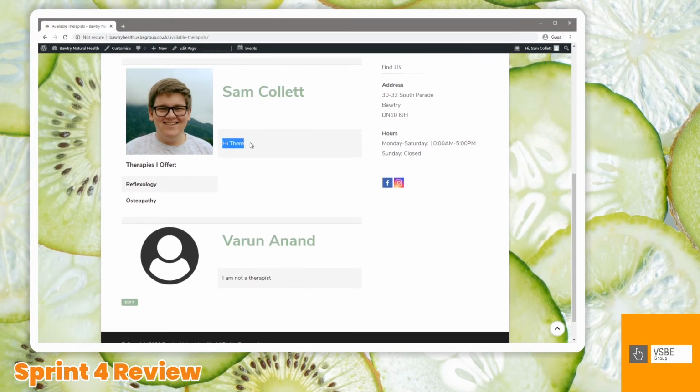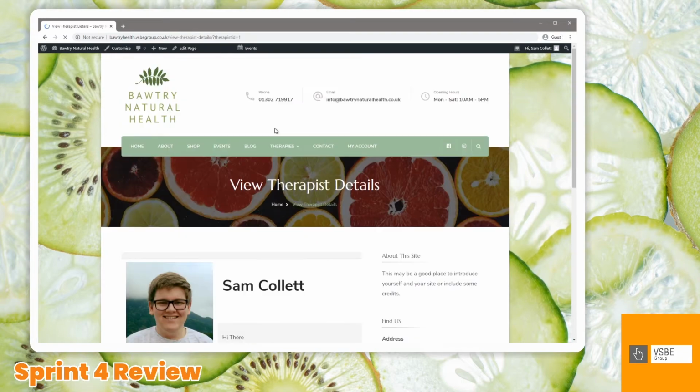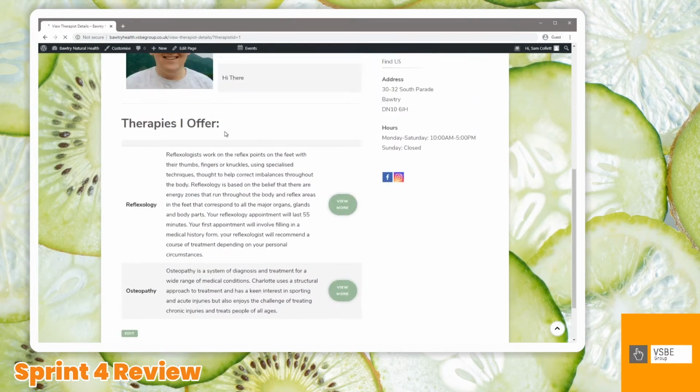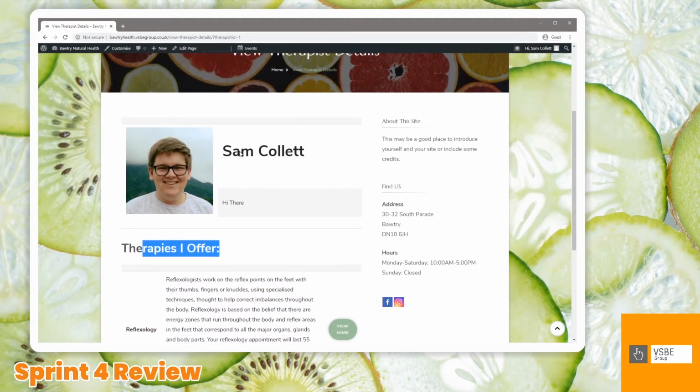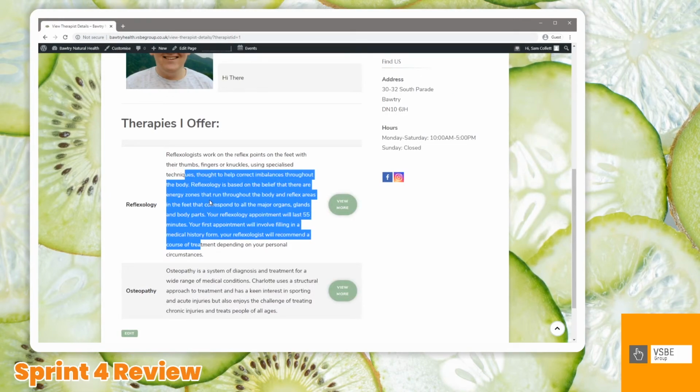Also, it's got their bio, a picture, the name, and the therapies that they offer. So if I click into, say, my name, for example, it will then come up with more detailed information, like the therapies I offer, with a short description of each therapy.